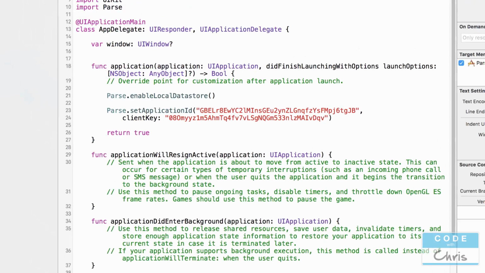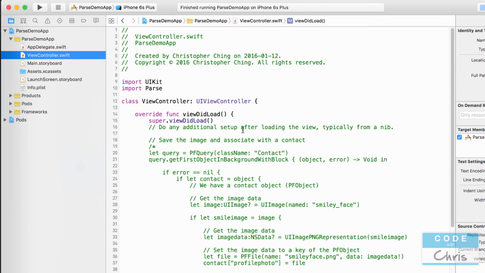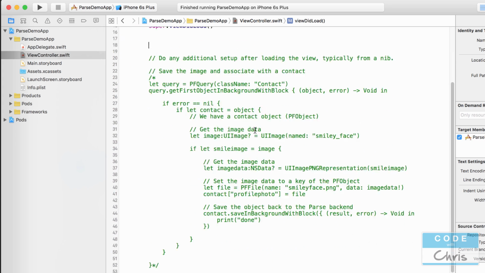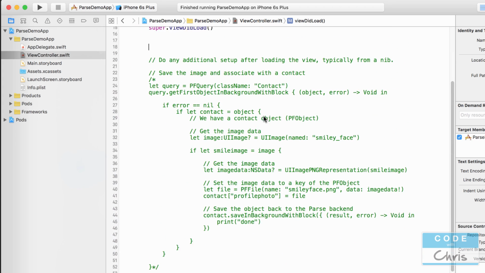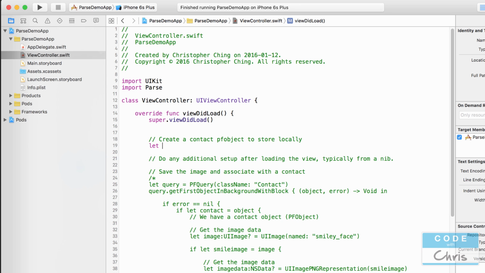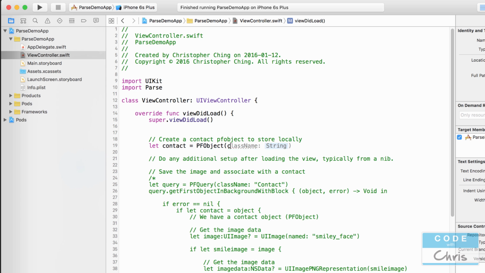Here in the view controller, we've got the code from last time where we were doing some queries. It's all commented out, and that's okay. I'm going to create a local contact to store into the data store. Create a contact PFObject to store locally. So let contact equal PFObject, className is Contact.